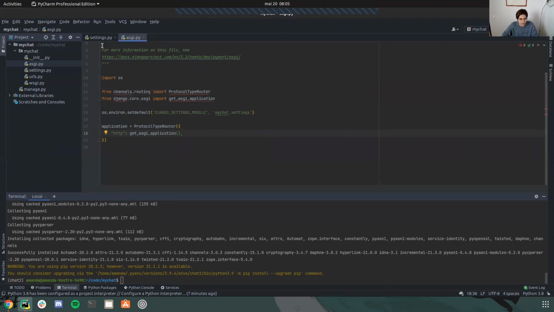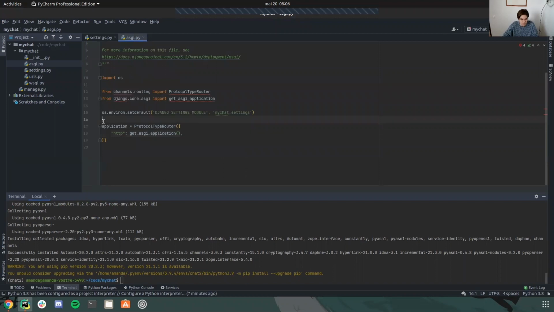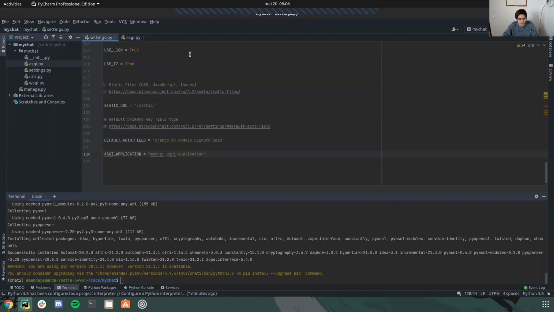Finally, we're going to go into our settings again, and we're going to add ASGI_APPLICATION. And we're going to use mychat, which is the name of my Django project, asgi.application, which is the name we set here. So it should be installed now. It should be done. Let's get to the next part.